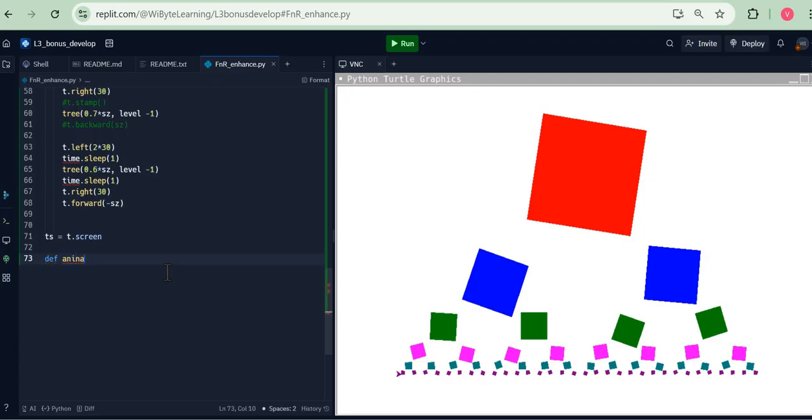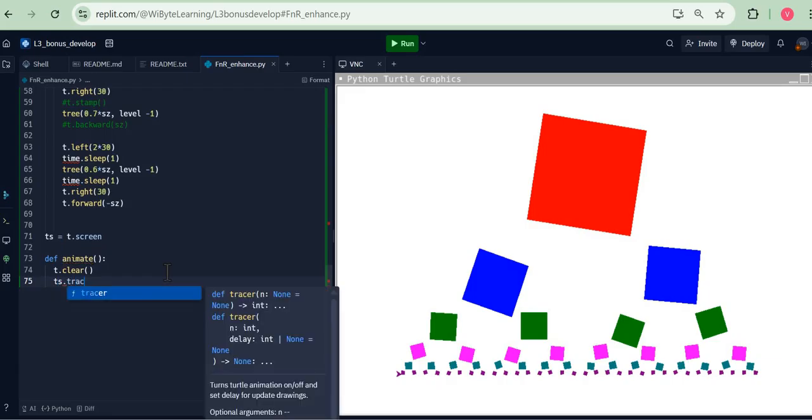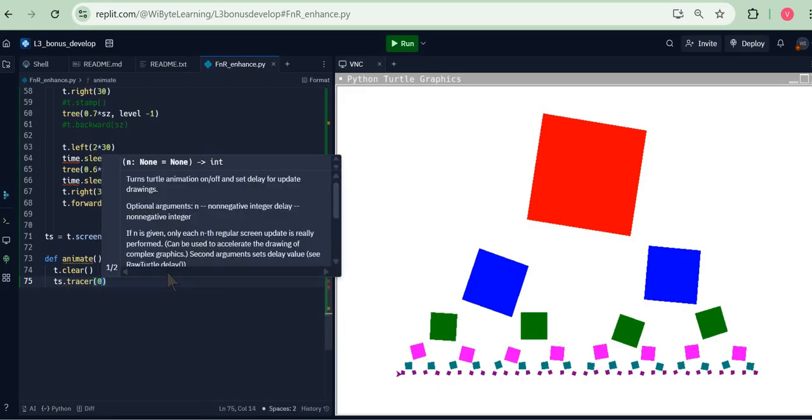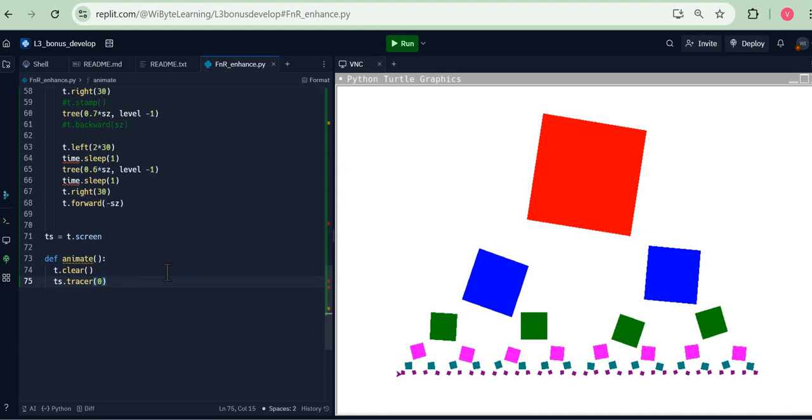So define animate. Basically, I'm going to say that, well, when I call this animate, please clear up everything that's been drawn. Set the tracer to 0. Now remember, this is like running without screen refresh, which means the code would run, but the entire output will be shown at once, once the display is updated, right? So exactly, we've seen this before.